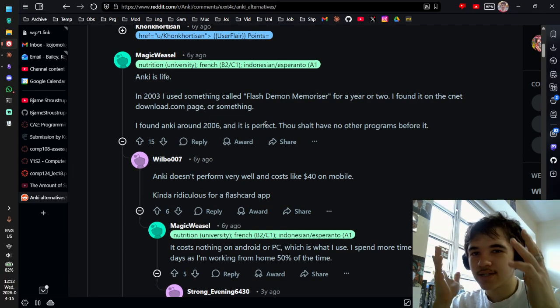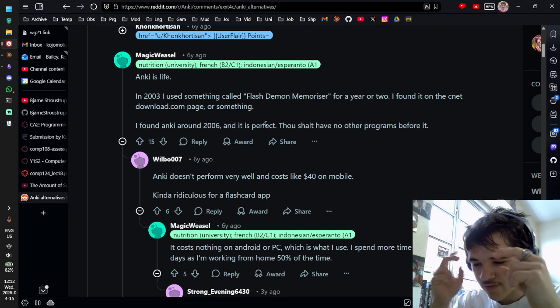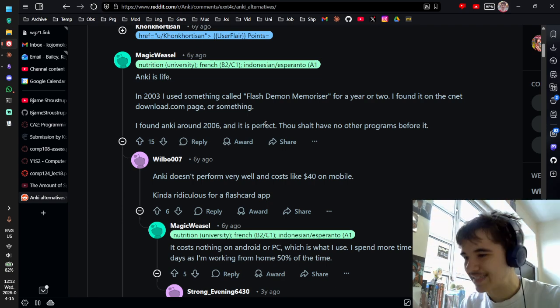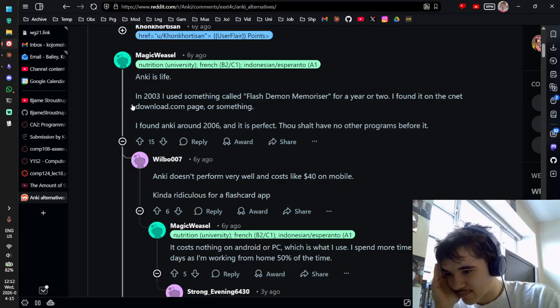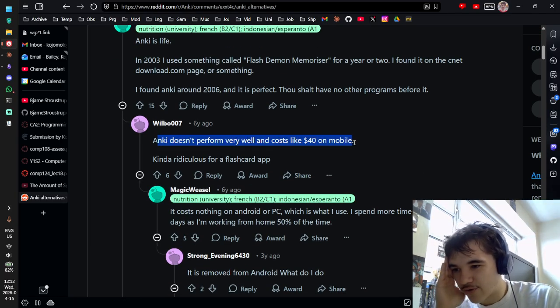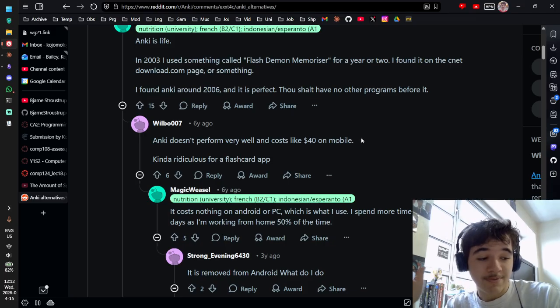I know Anki is really good. It is really good, but don't have your rose tinted glasses. It is not perfect. There are still issues. The fact that it uses Python in the first place is already just an issue. Anki doesn't perform very well and costs like $40 on mobile. It is also quite expensive actually on mobile.